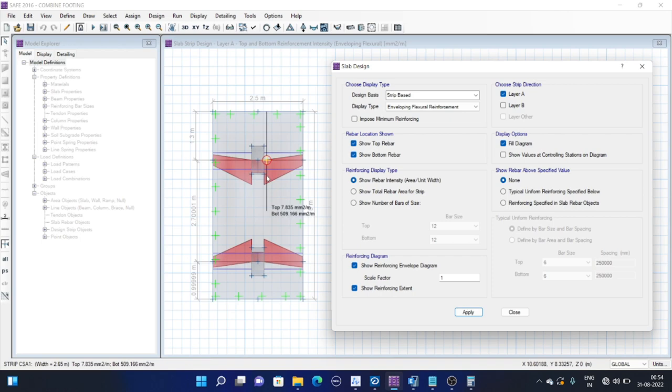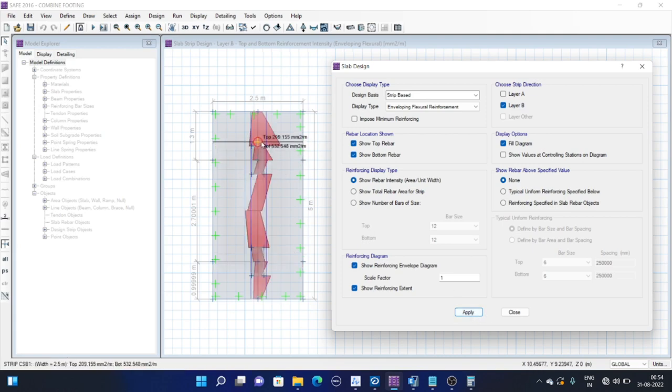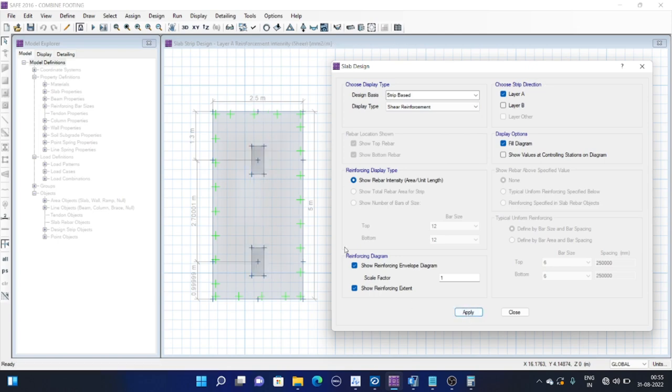So let's check this, and also for vertical also. You can check throughout the length of the strips, and you have to provide the spacing and bar size where it is required. So let's check shear force also. You can check there is no shear reinforcement required in our footing.